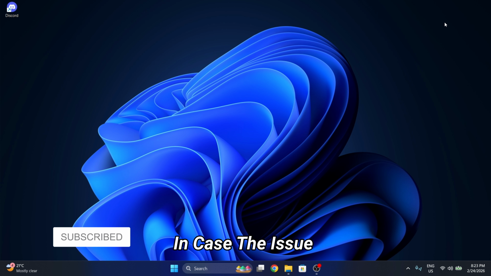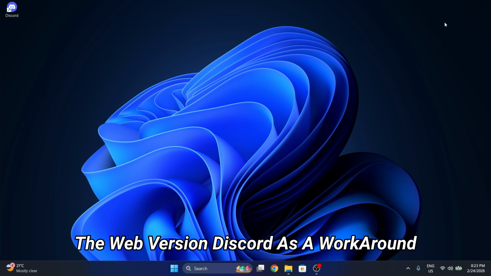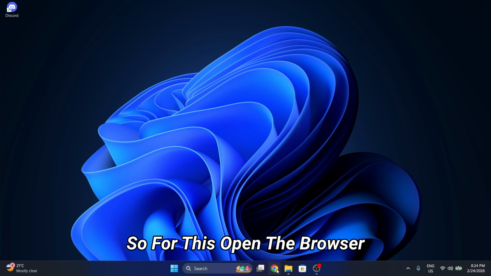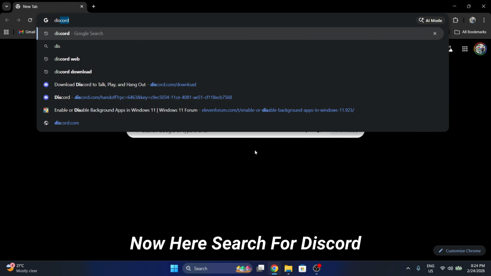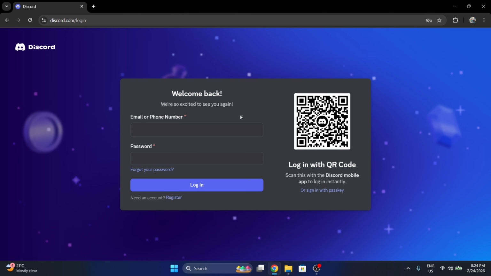In case the issue is still not resolved, then you can use the web version of Discord as a workaround. So for this, open the browser. Now here search for Discord. Click on this first link. After this, log into your account, and you can now use Discord web on your PC.